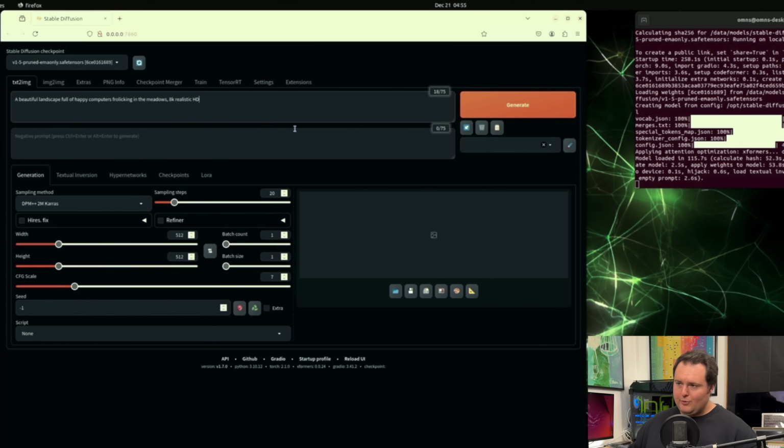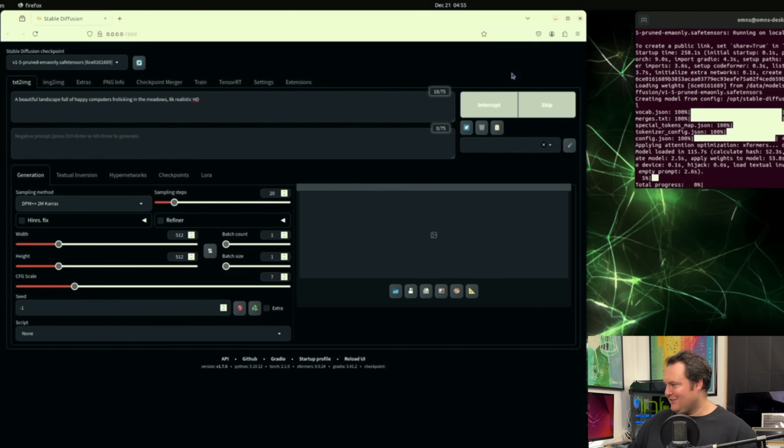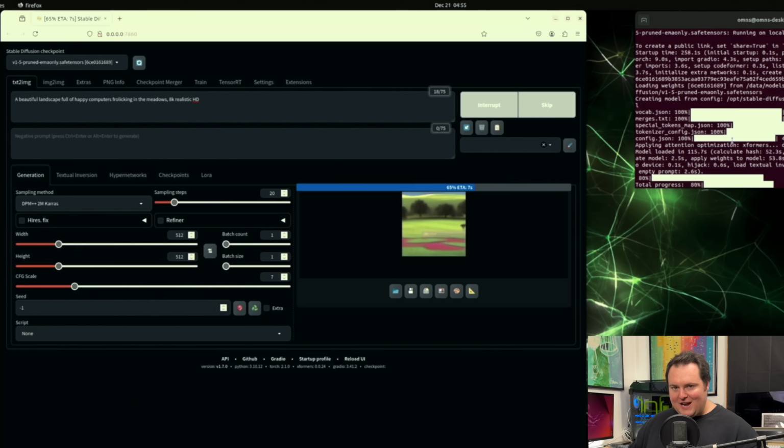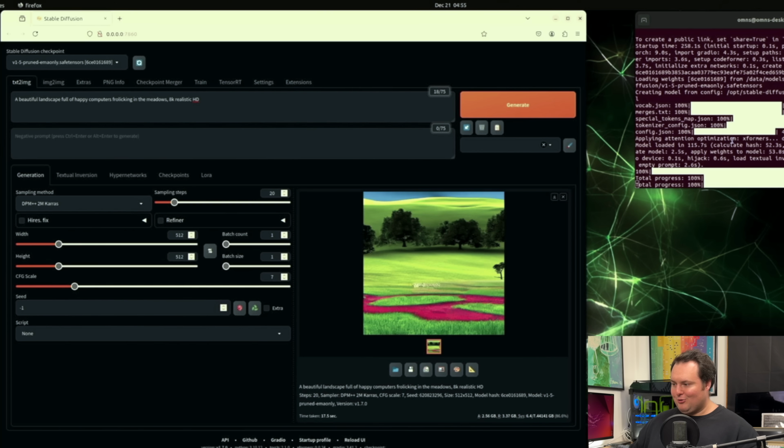All right. So we are going to take a look at a beautiful landscape full of happy computers frolicking in the meadows, 8K realistic HD. And basically, we get to see right here, really, speed-wise, not bad at all. And we have to remember that the power draw being used right now is negligible compared to historically what would be required to run this.